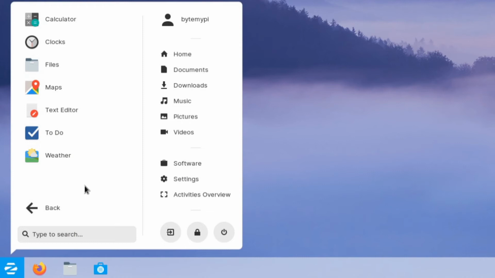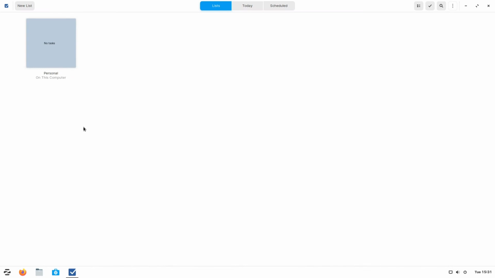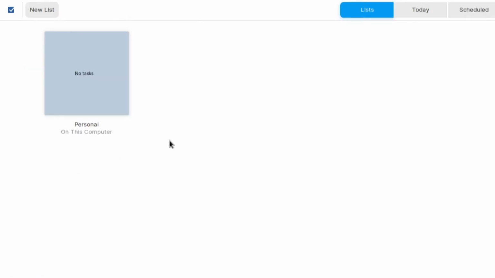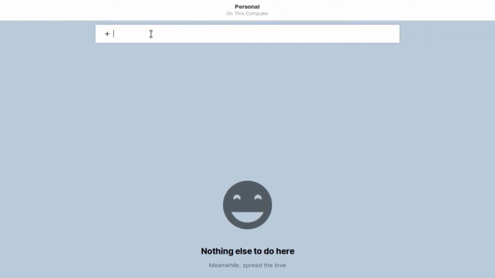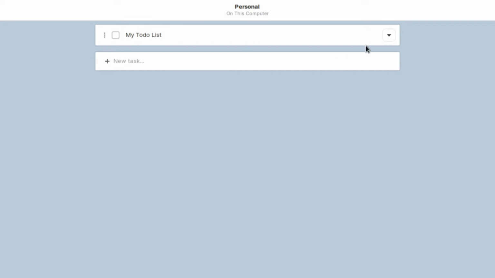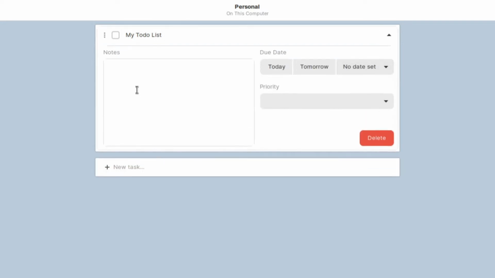Also in the accessories section of the start menu is the to-do program. This is ideal for those of you who like to keep organised. You can click on here and then type in a new task. So I'll just call it my to-do list and press enter. And then if you click the drop down arrow you can add some notes here. So you could say very important note.